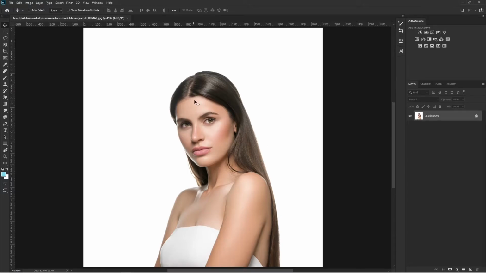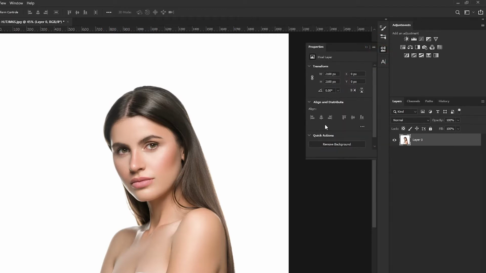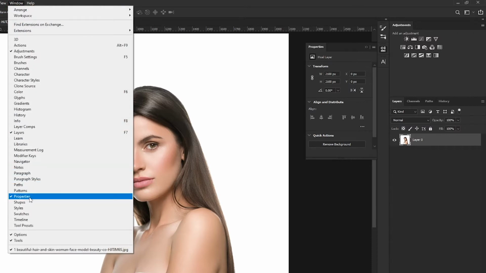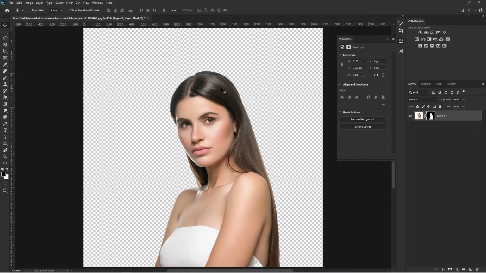Let's start with the simple white background. Select any tool from the side and then convert your background layer into a simple layer by simply clicking on it, and then open the Properties panel. If you can't see the Properties panel here, just go to Window and find Properties from there. Once you open this panel, you can see this Remove Background button here. Simply click on it, and that's the result you get.